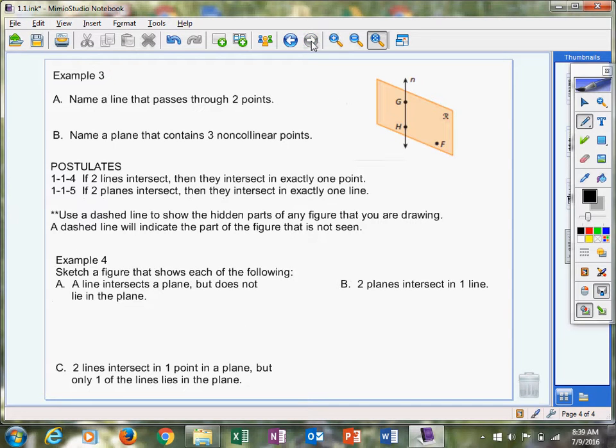All right, let's flip the page. Example 3, they've given us a figure, as you can see to the right. Name a line that passes through 2 points. Okay, that's postulate 1-1-1. Any 2 points that connect, a line is going to run through them, and that's what we're looking for. So here, right there, circle it if you want to. Do you see the points G and H? There's a line. We know it's a line because we see arrows at each end. And so to name this line, we can do it one of 2 ways. We can use the little lowercase letter and go, okay, that's line N.